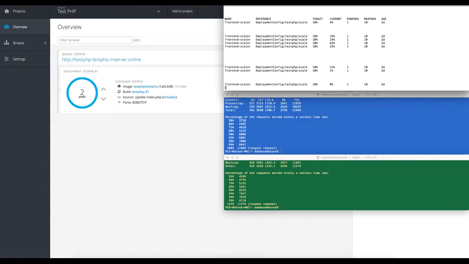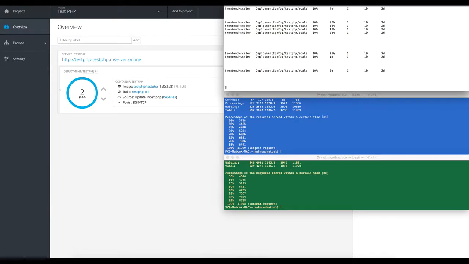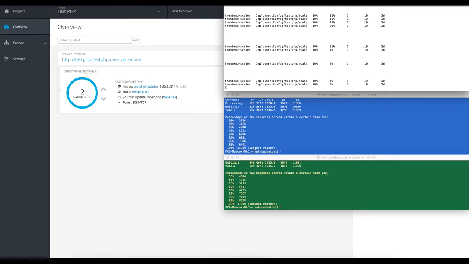It will just take some cooldown time to make sure that no more traffic is coming, and once we stay at 0% for some time, it will scale down. Okay, we stayed at 0 for some time, and you see that it scaled down to the 1 pod, which is the minimum we defined for this application.